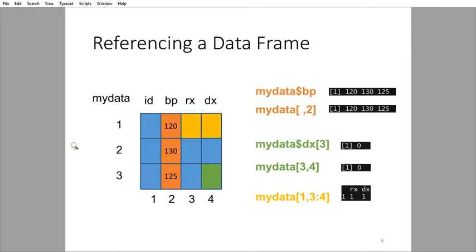So if I want to mirror taking blood pressure by using this type of indexing, I would leave the row specification blank, which basically means take everything that matches. And I would specify the columns as column 2, because it's like the second variable. So you can see it gives me the same output here.